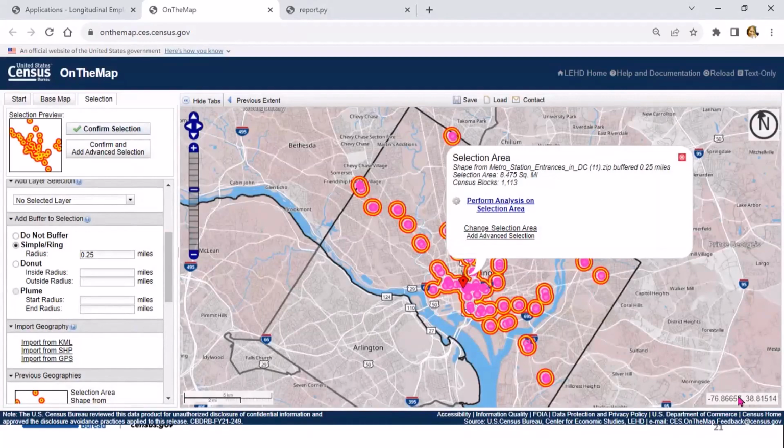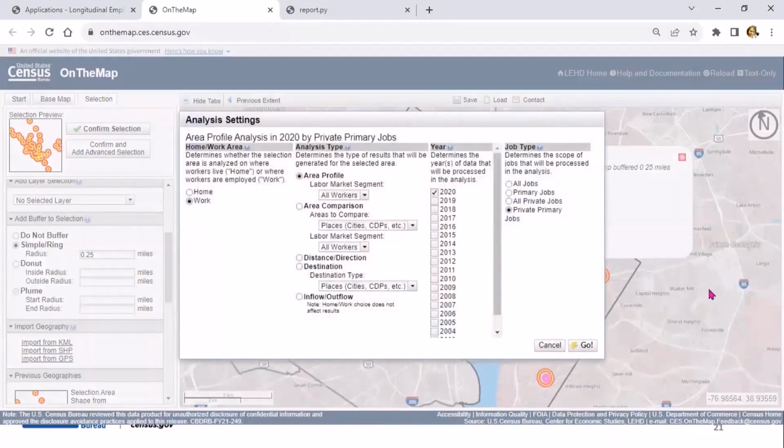And then it puts a little ring around all of the different DC Metro entrances. And you guys know what to do from here. We can click on Perform Analysis. We can look at the work area and the home area. So let's go ahead and look at the work area. Well, let's look at the home area first.